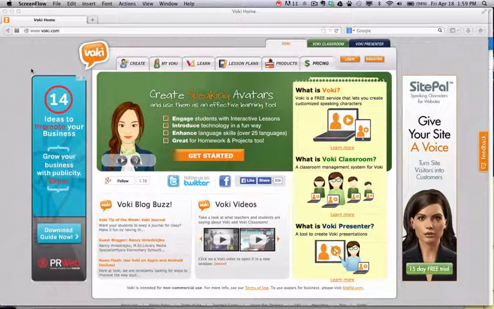Hi everyone, my name is Bethany Smith and I'm going to be talking to you a little bit about how to use Voki in the classroom and how to create your first Voki.